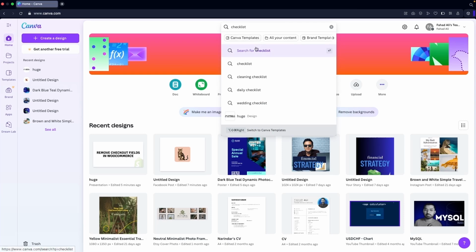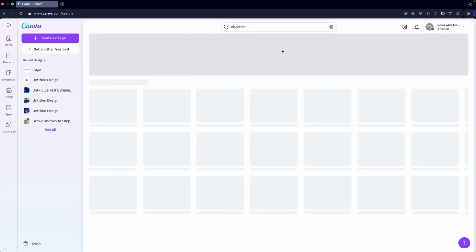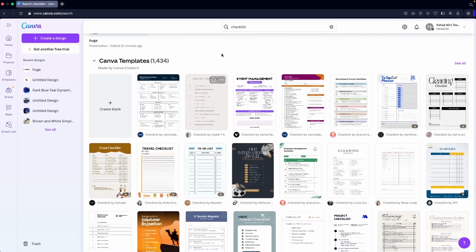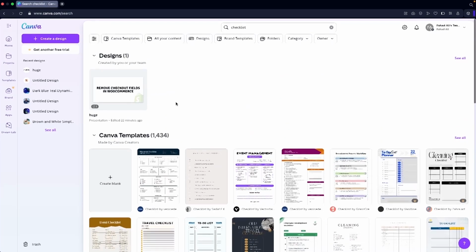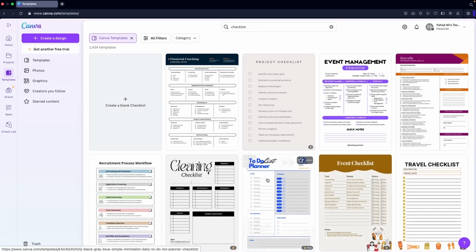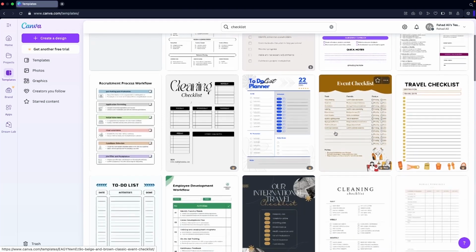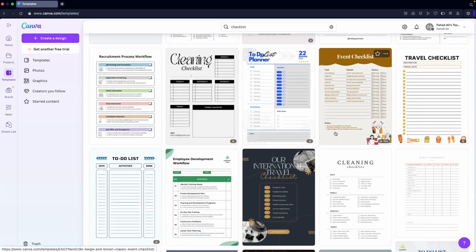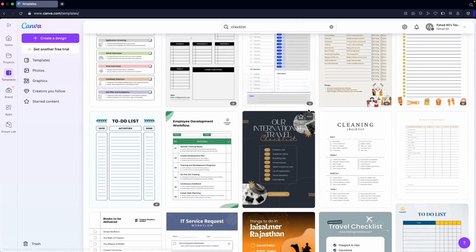So we're going to simply search for checklist and we will be checking out the Canva templates only. I can also add the filter here, Canva templates. As you can see, we have a lot of different templates for the checklist. Some of them are free to use and some of them are part of the Pro version, which has this crown icon on it.